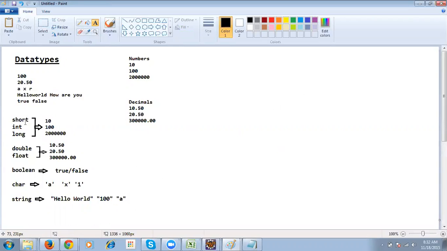Here, short, integer, long, everything is going to denote only numbers, but why are there 3 different data types? That is what we have to see. The main concept is that each and every data type has a certain limit. Right now what I'm going to give is not the perfect limit, but for you to understand, I'm just going to take this example.